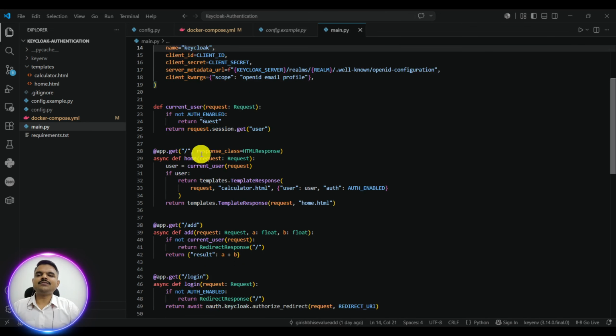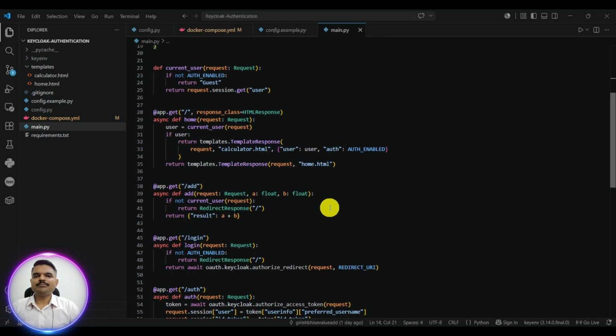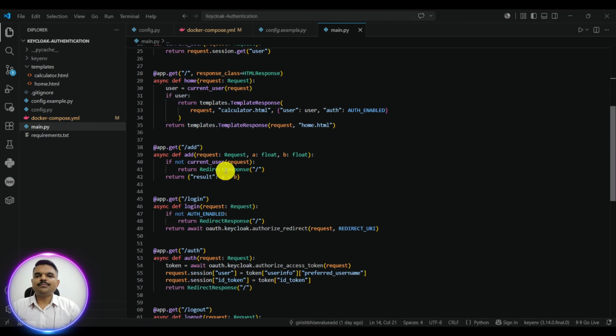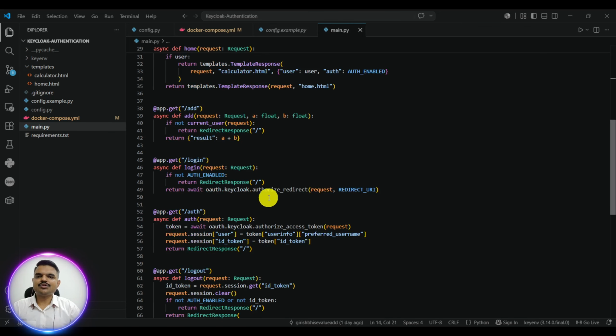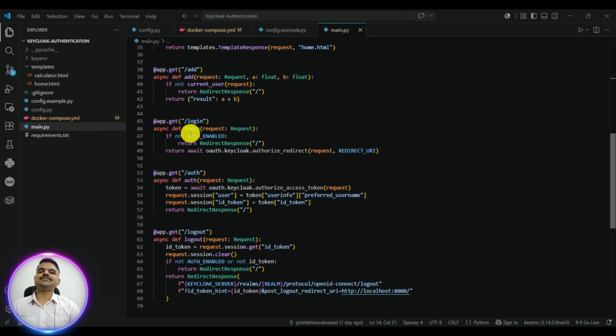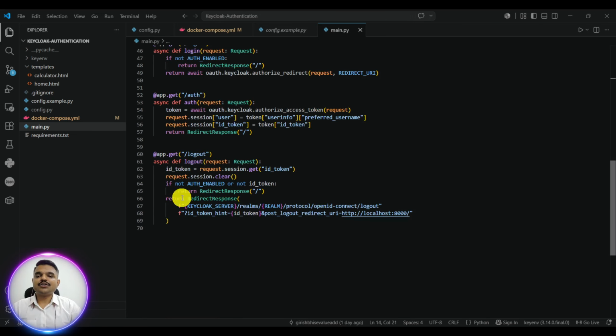Now these are the routes. This is the home tab route. Now there is an add function. You just have to put a and b and you will get the response. Now the login feature is there, the auth feature, then the logout feature is also there. You will be out of the application.